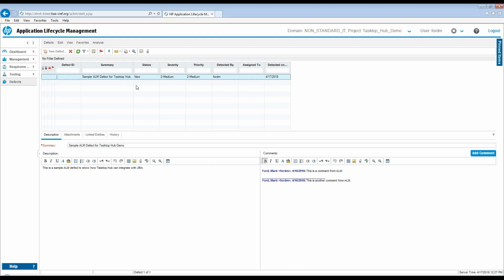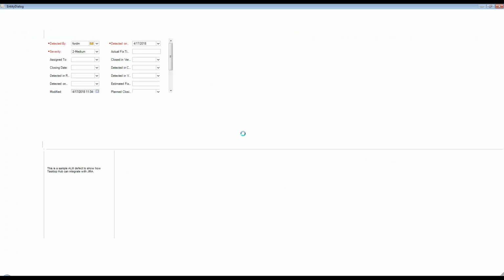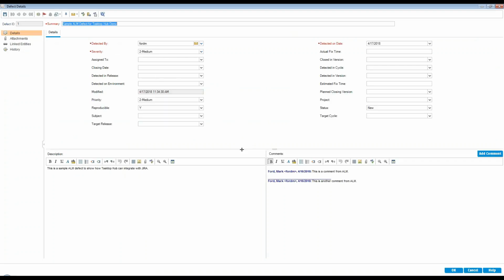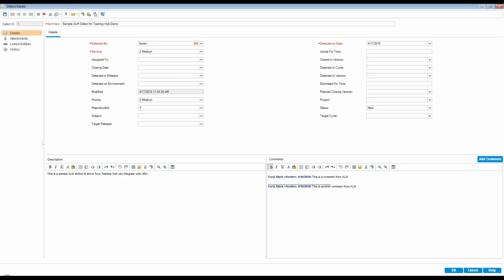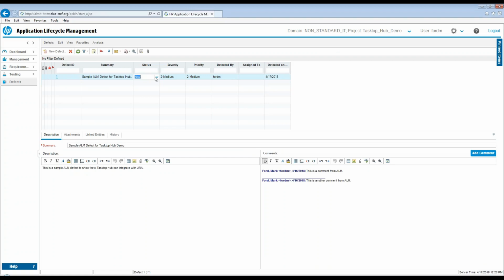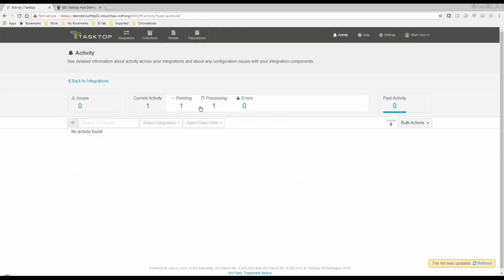So you can see that I have one ALM defect with a new status. It has several fields filled in from ALM. I've got a description. I've got a couple of comments in here. I have a few values, a summary, and all that. And we'll go ahead and set this now to open, which then maps to that in progress state on the model. And then in Tasktop Hub, we can see it's already picked it up here.